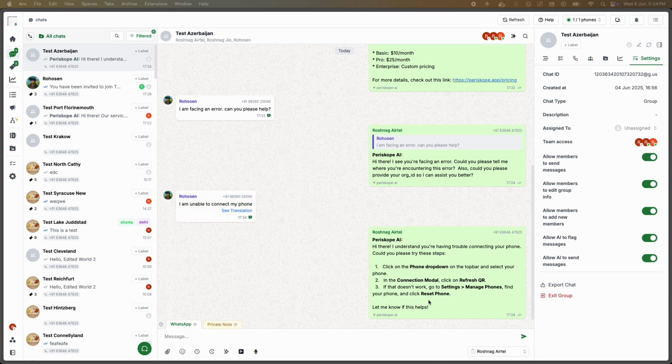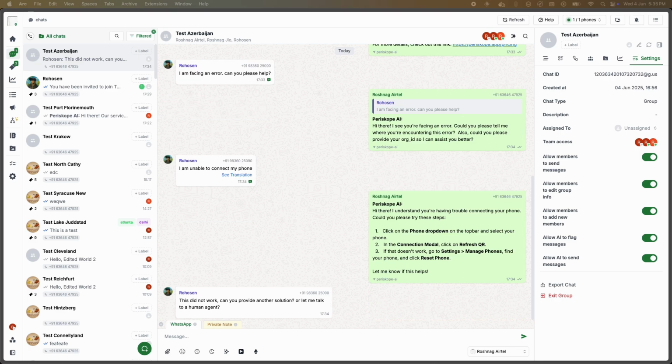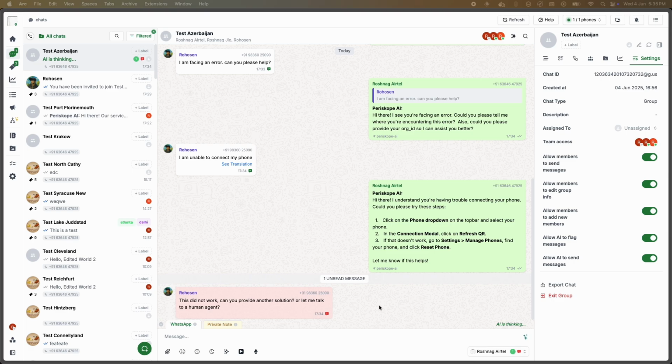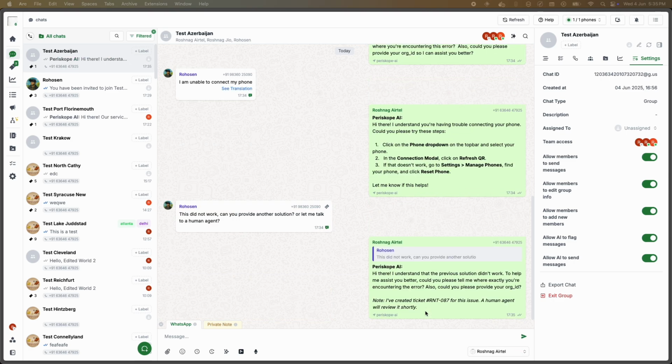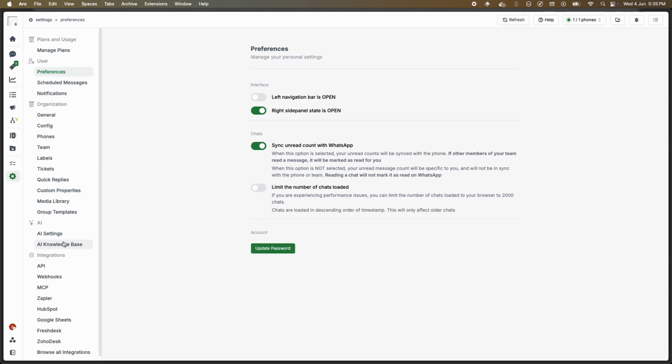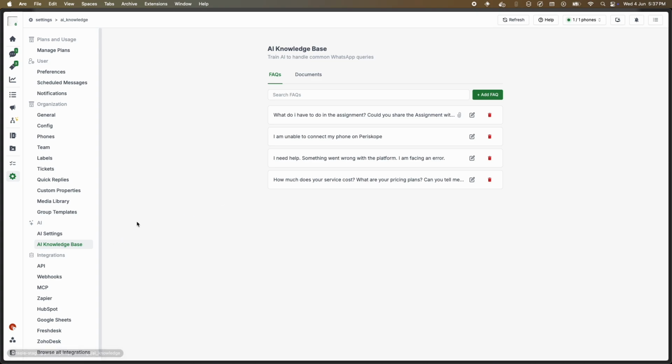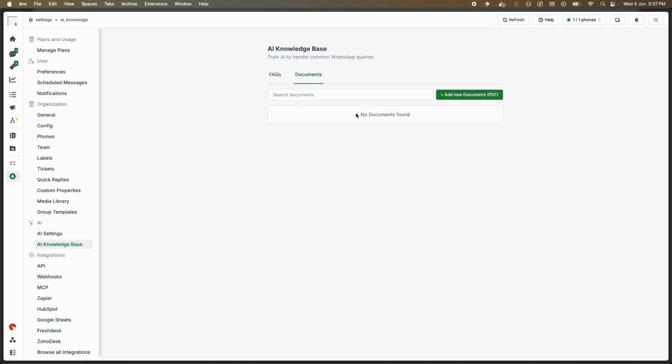But what if the issue isn't resolved yet? Let me respond by saying that the solution did not work. Periscope AI handled the situation very well by raising a ticket and informing a human agent. You will also notice that the AI is no longer thinking as it has handed over the chat to a human. Let me now go over the steps to uploading a document as a training dataset.